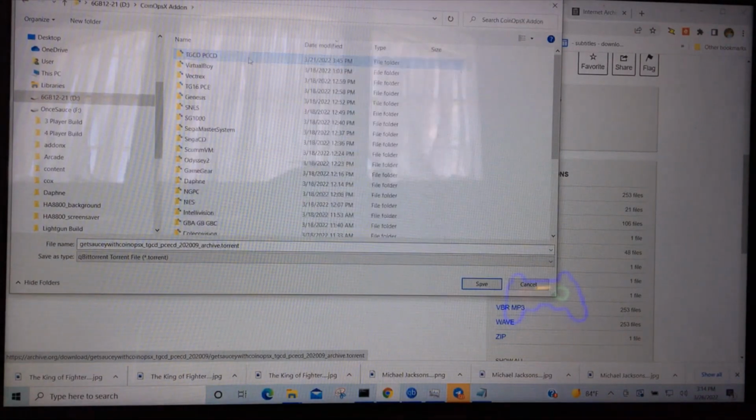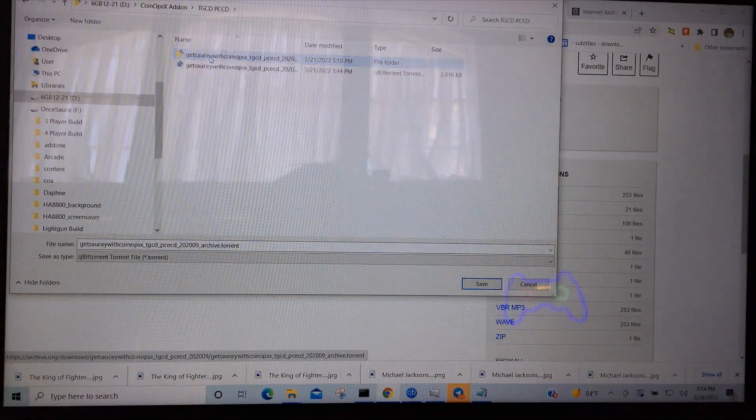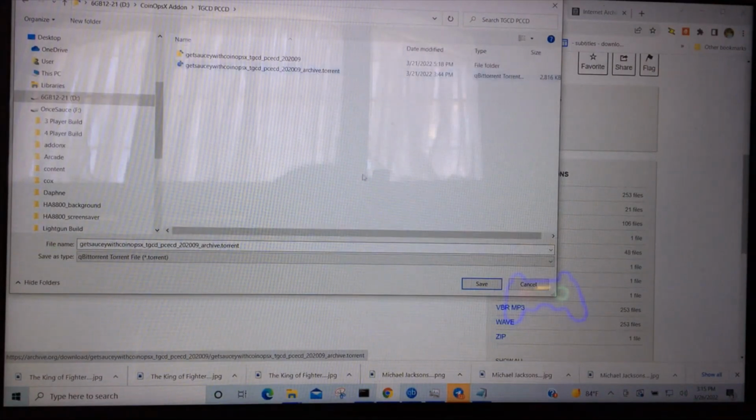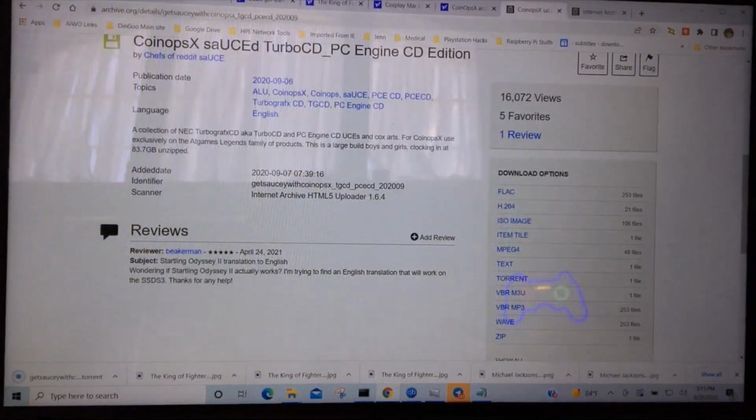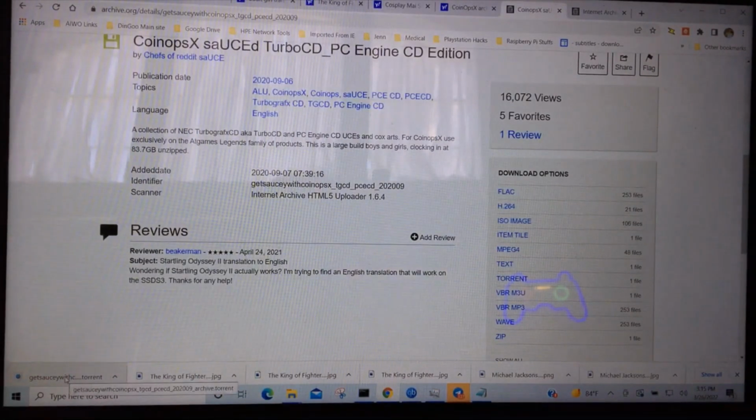Let's click on it. Okay, and then I create a folder called TurboGrafx CD PC. Actually, I should call it PCE CD. But anyway, then you save this file. I already saved it already, but that's the file that I saved. But let's just save it again. It's really a small file. Do you want to overwrite it? Because I already have it. It already exists. Do you want to replace it? Yeah, sure. Okay. So once it's finished downloading, you will click on it.